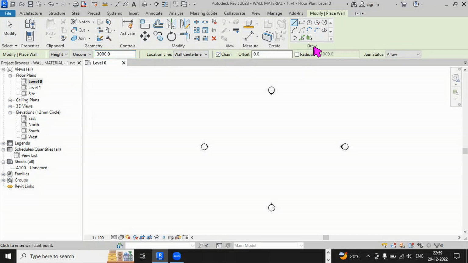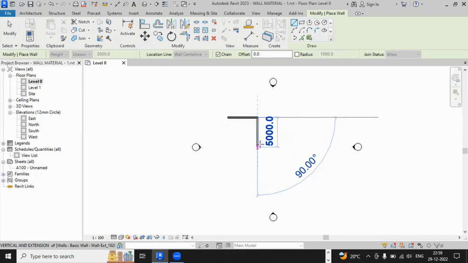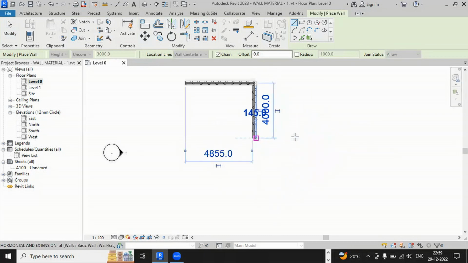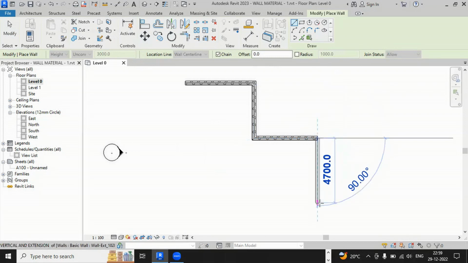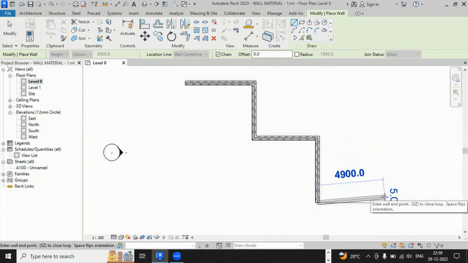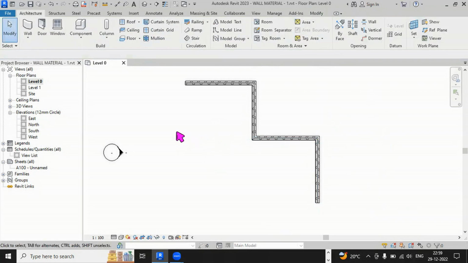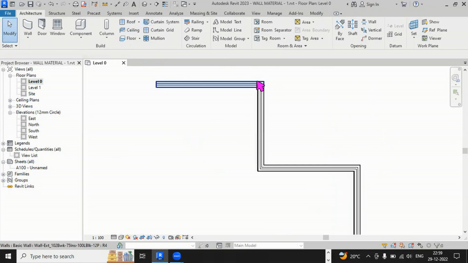Here in draw I choose line. Line is selected. Click here and drag for the first wall, click and drag for the second wall, click and drag for the third wall, click and drag for the fourth wall. So totally I have taken 4 walls. I press the ESC button, which stands for escape, twice. Finish. Done.